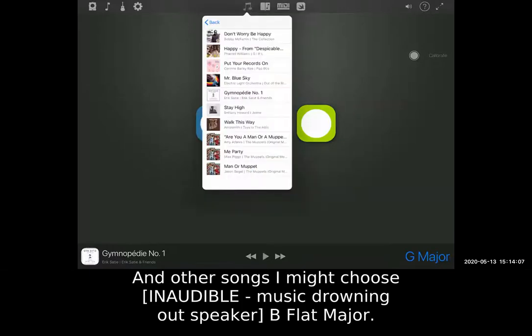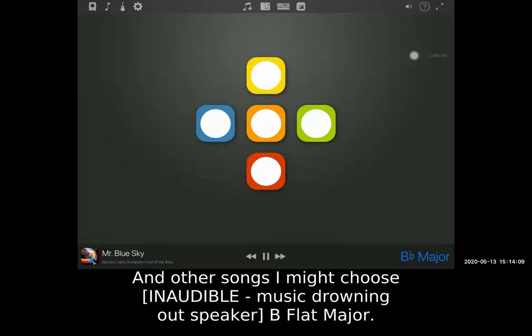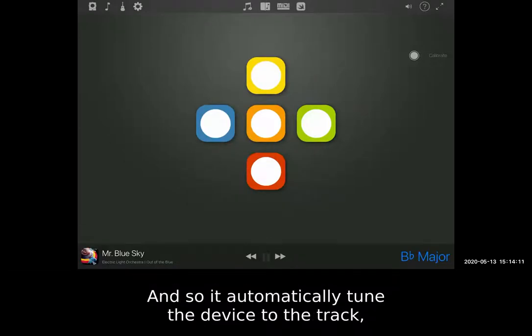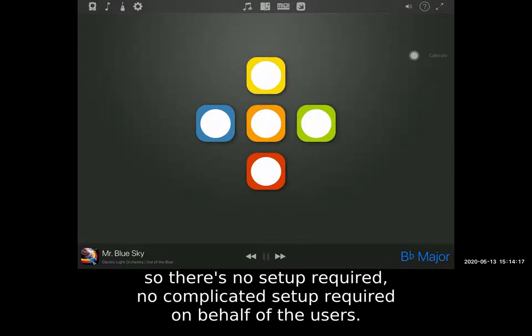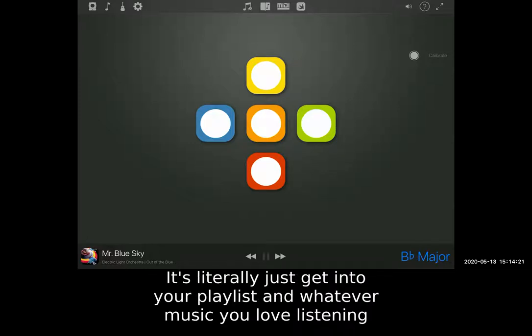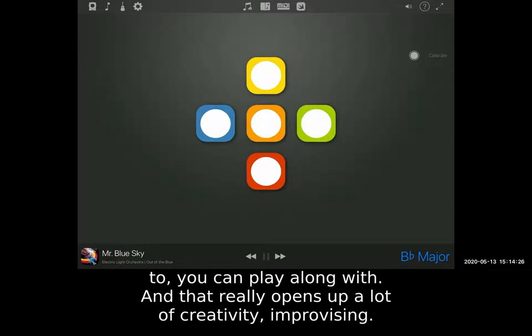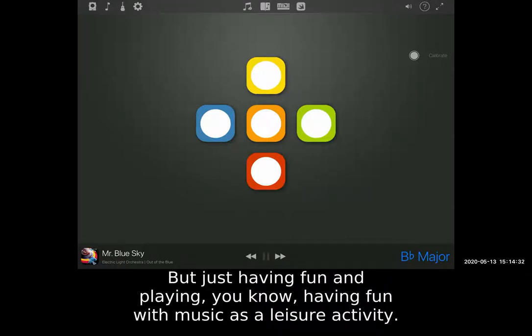And other songs I might choose, so Mr. Blue Sky, B flat major. And so it will automatically tune the device to the track. There's no complicated setup required on behalf of the users. It's literally just get into your playlists and whatever music you love listening to, you can play along with. And that really opens up a lot of creativity, improvising, but just having fun with music as a leisure activity.